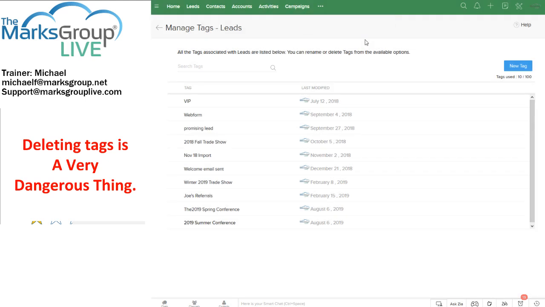So other than that one warning, Zoho doesn't tell me this is going to remove it from everybody who's got it. So my second caution is that deleting tags is a very dangerous thing. Even if somebody's using it, Zoho will still delete it with equal abandon.